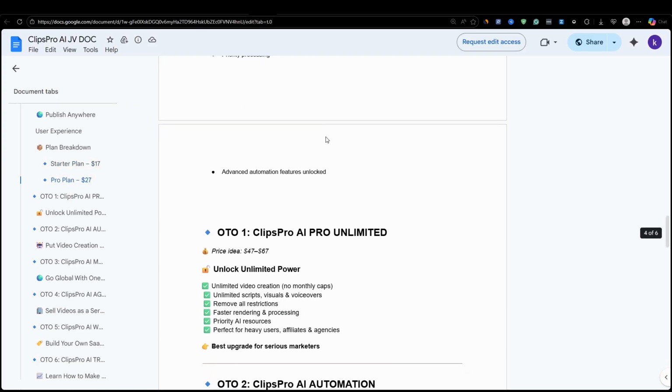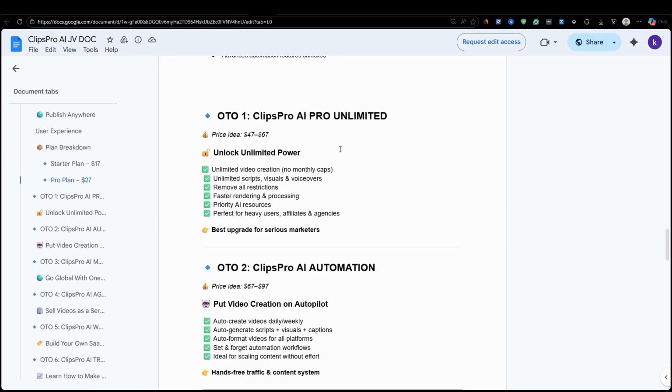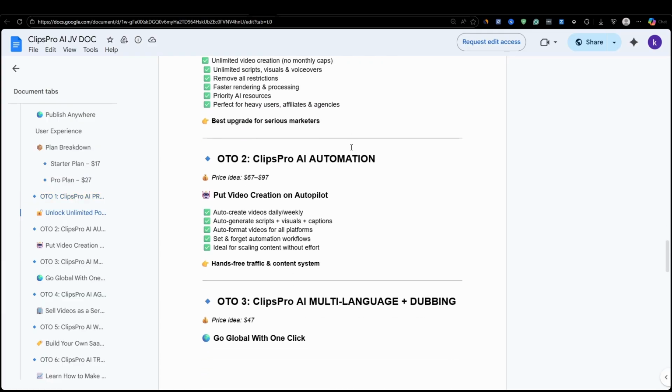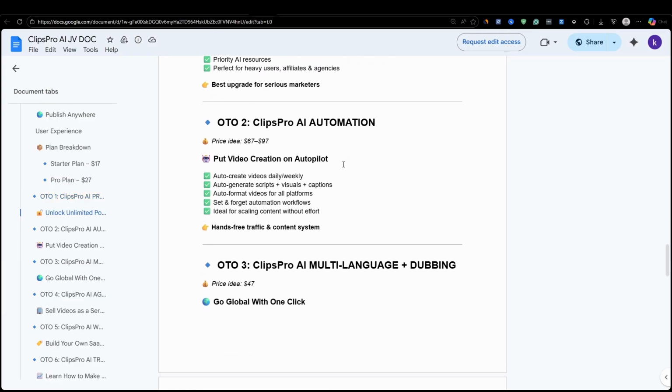OTO1 is the unlimited edition. It costs around $47. This removes all the caps. You get unlimited videos, unlimited scripts, and faster rendering. If you are serious about this, OTO1 is highly recommended. OTO2 is the automation edition. This allows you to set up workflows to create videos on autopilot daily. Great for lazy marketers like me.